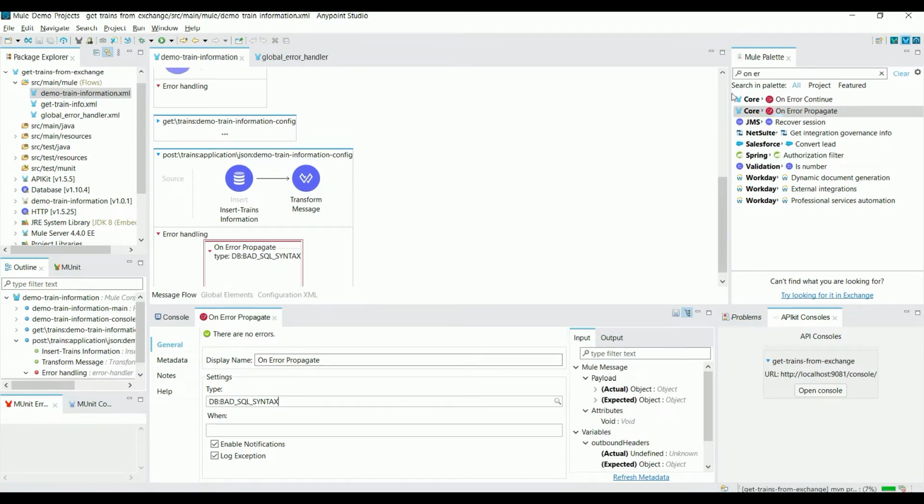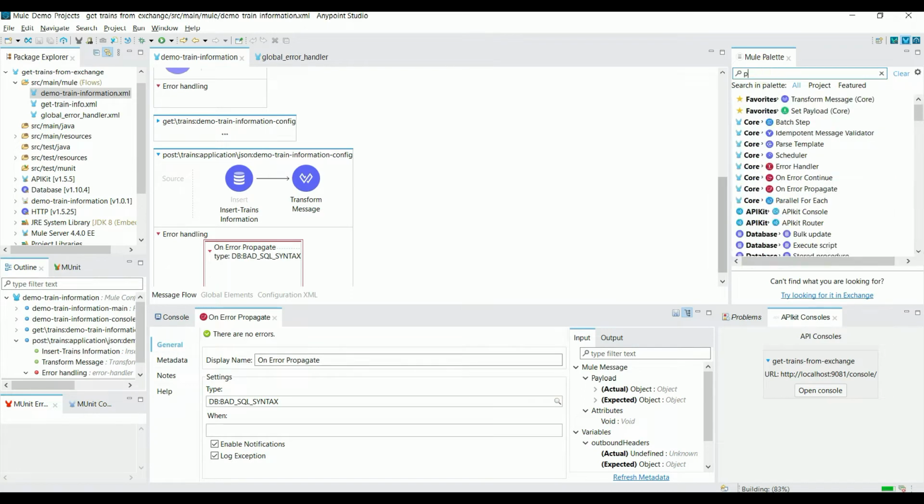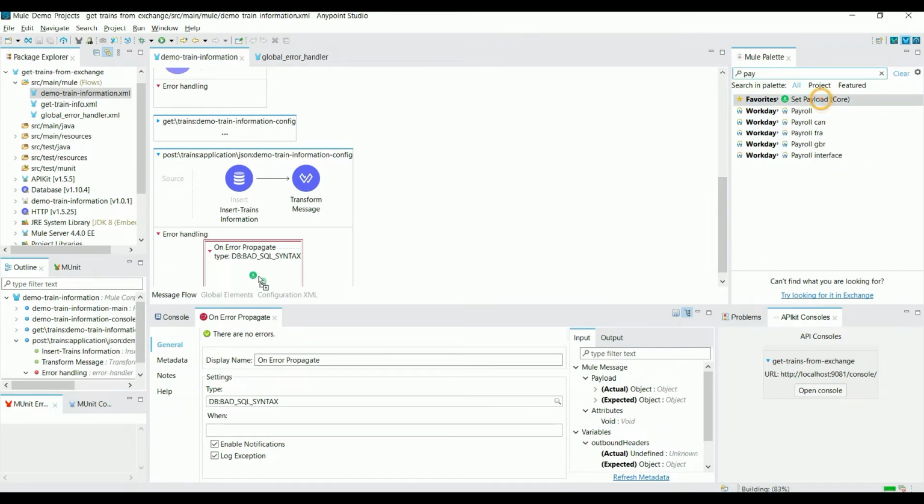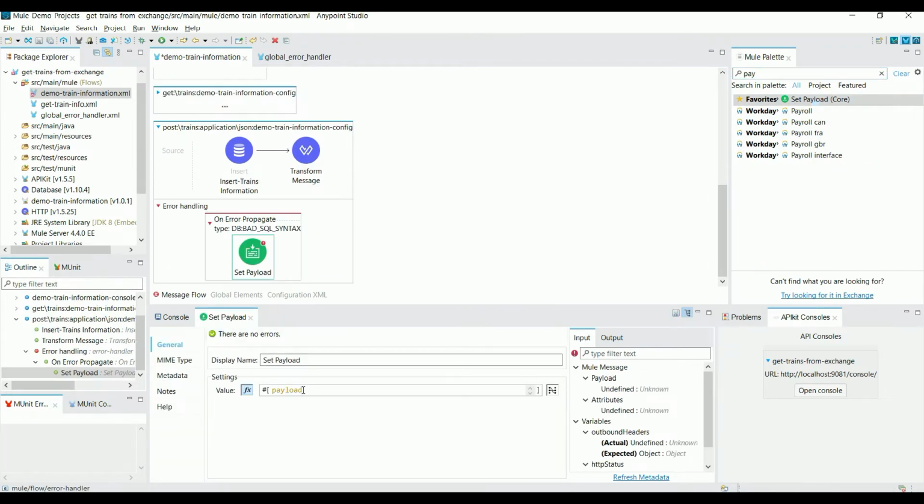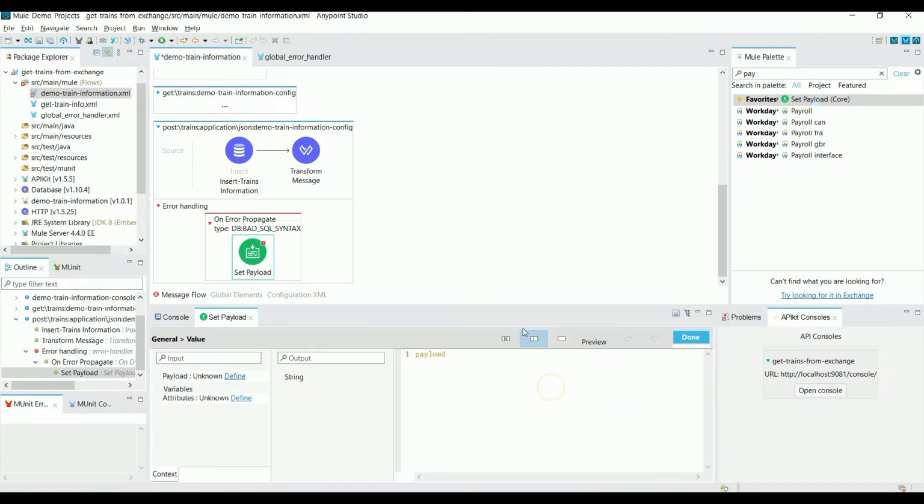Let's drag and drop the on error propagate and give the error type. We have copied and given the same DB bad syntax error. So let's try to build a custom payload. Say this is an exception handled in the flow.